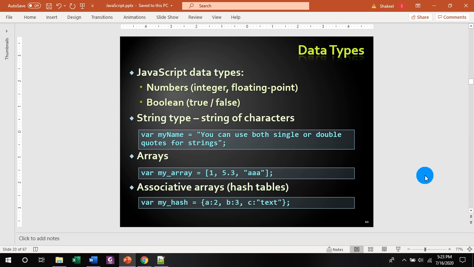JavaScript data types are numbers, and number consists of integer and floating points. Another JavaScript data type is Boolean. A Boolean data type can have only true or false value. Another data type of JavaScript is string type. We can assign a string of characters, like we have a variable my name. You can assign it this string. You can use both single or double quotes for strings.